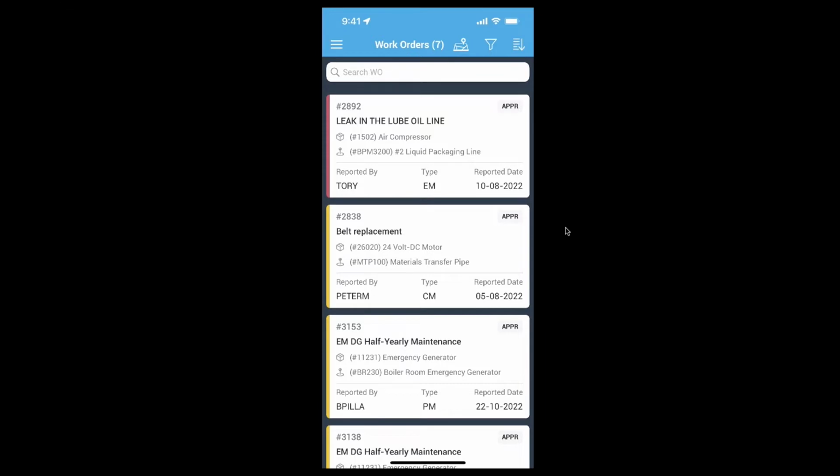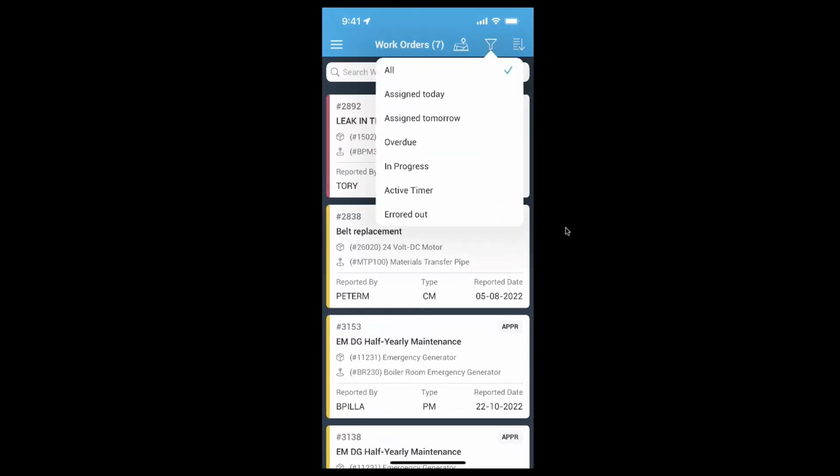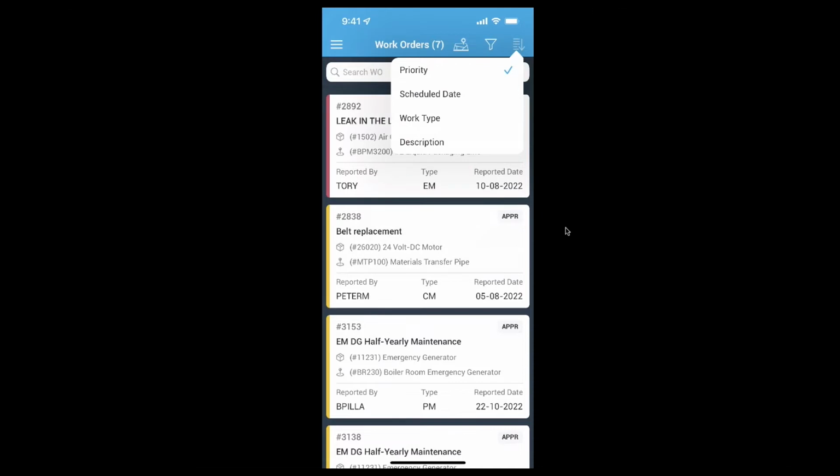Right here on top, I get a cumulative number of work orders assigned, along with a filter and sort option to update the list based on my preferences and search for work orders that I'm looking for using the asset number, work order number, description, and different keywords.